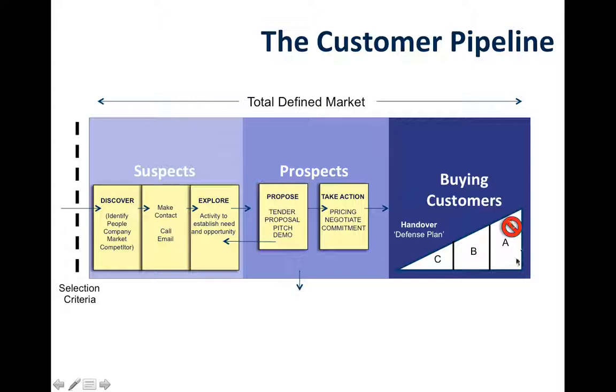But we certainly can't afford to lose our A customers here. And we need to find a way of defending those, and I'll show you how the Customer Pipeline Tool allows us to do that. So that's a quick reminder of RAC and Customer Pipeline.